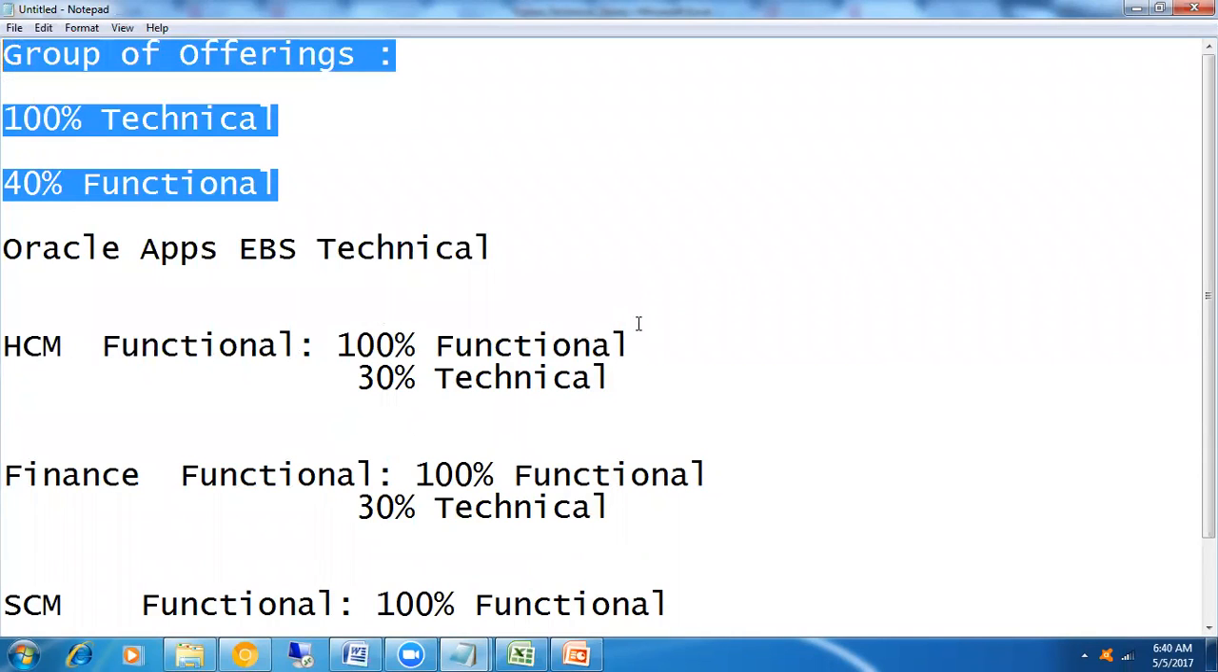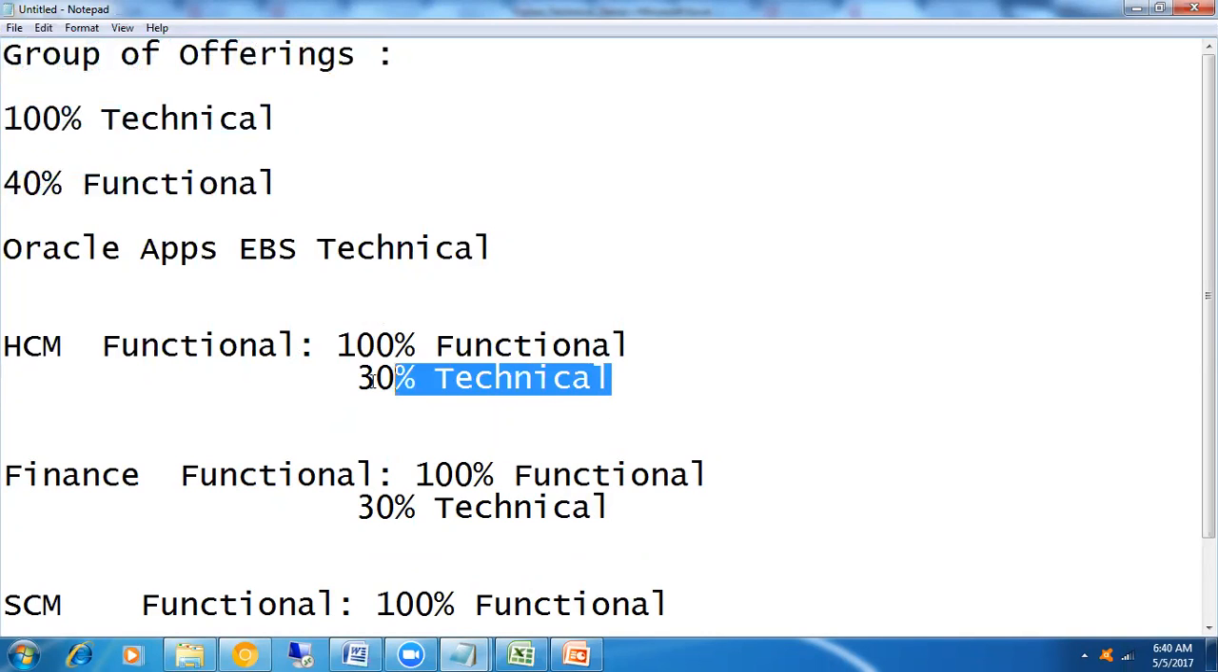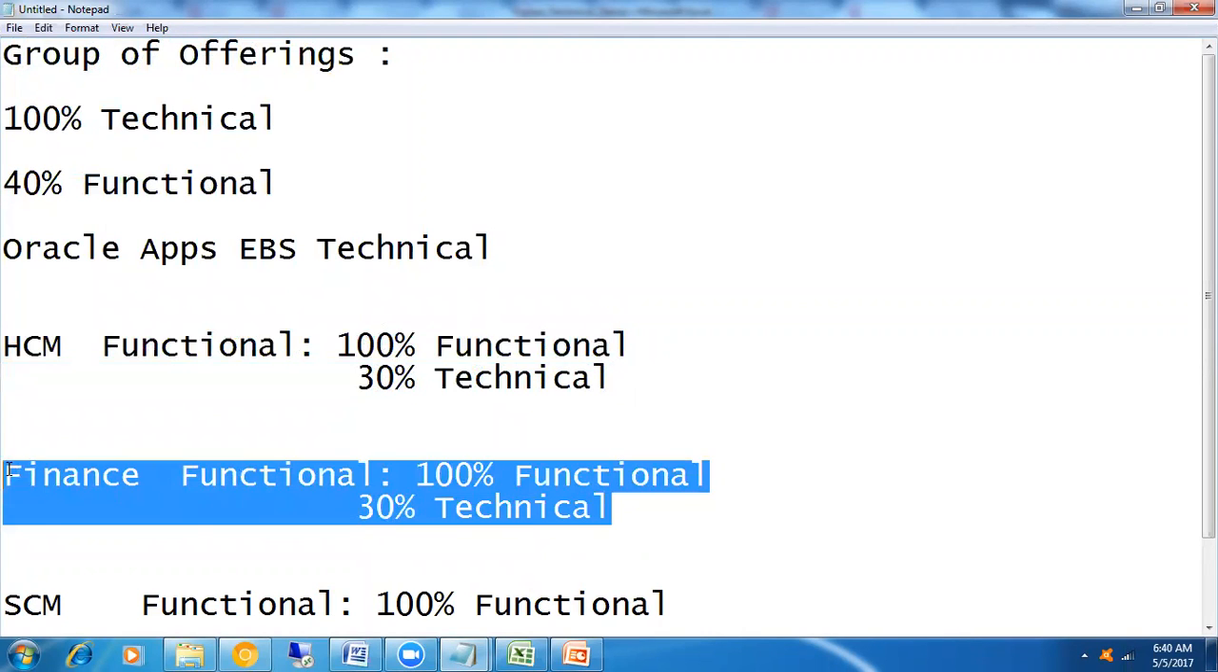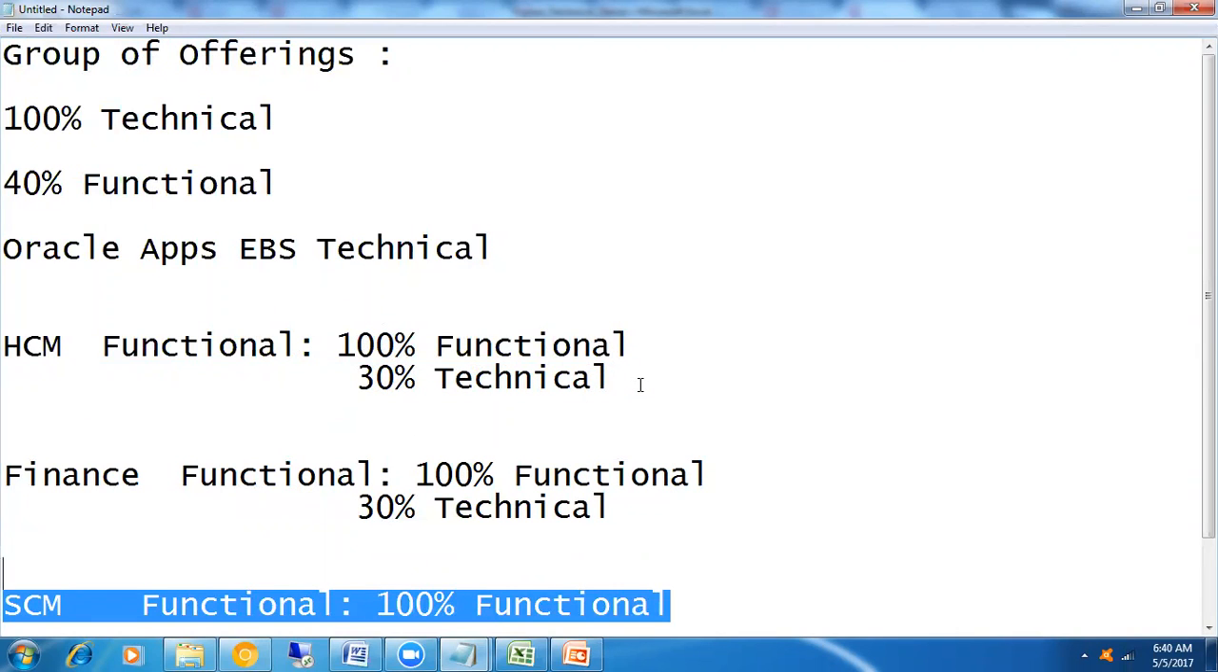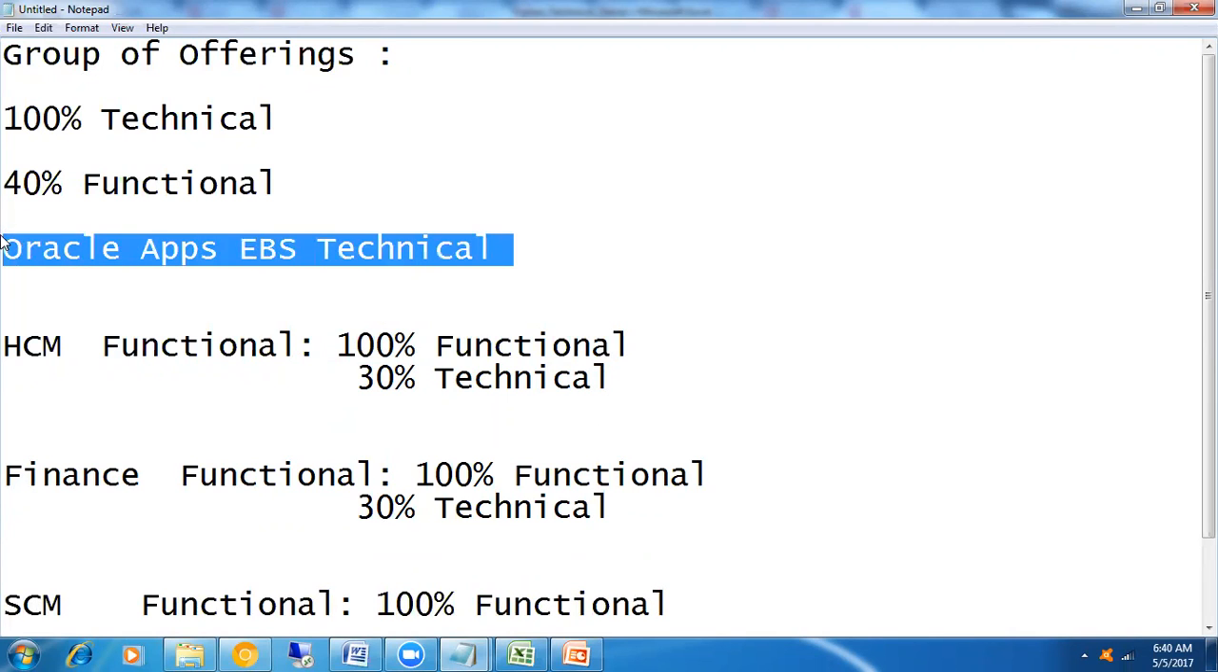People who are working in Oracle applications functionally, they might be working in financials or supply chain management or HCM, they have to join in these batches. Okay. Somebody wants to learn functional also. You are a technical person. Now, what is your wish? You are a technical person, definitely you have to learn this.